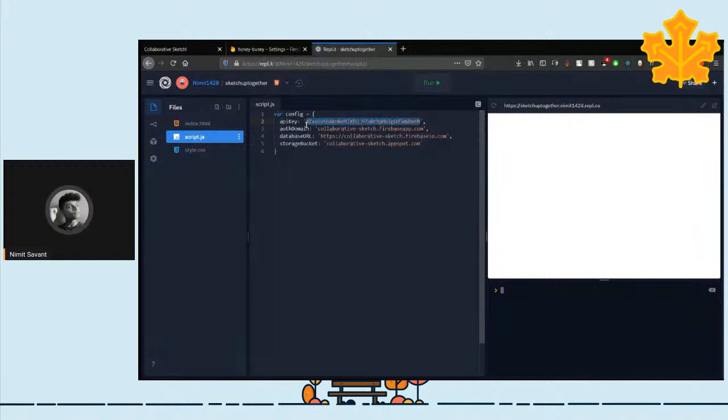So don't use the same key that I'm using. You can make your own key. It's pretty easy. And if you guys have any doubt, just put it in the comment section.